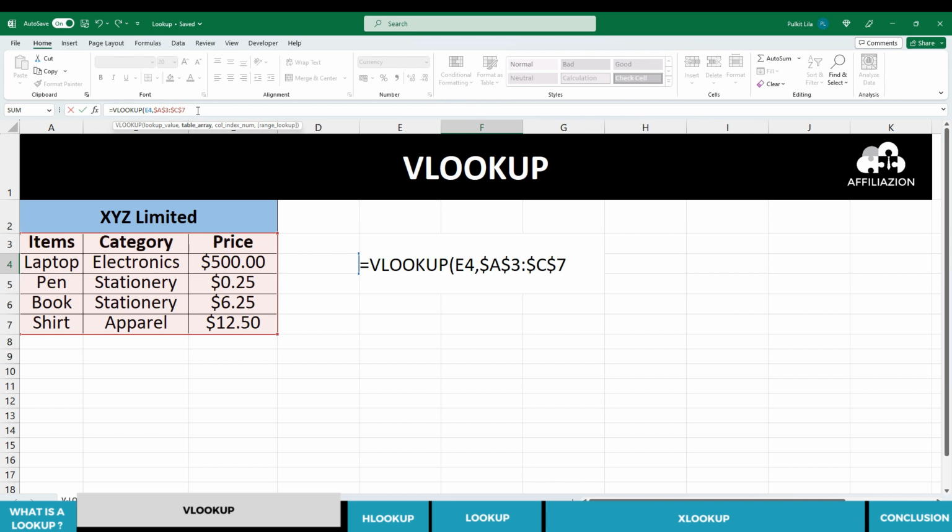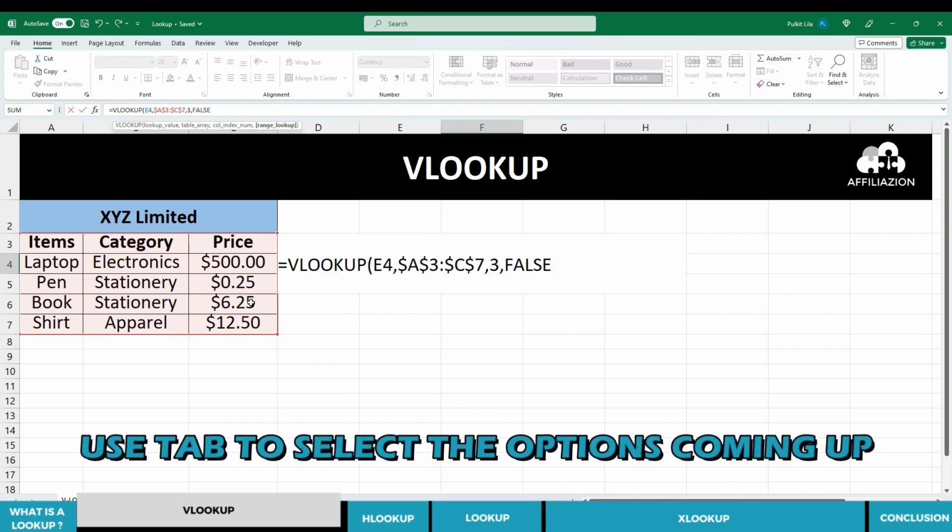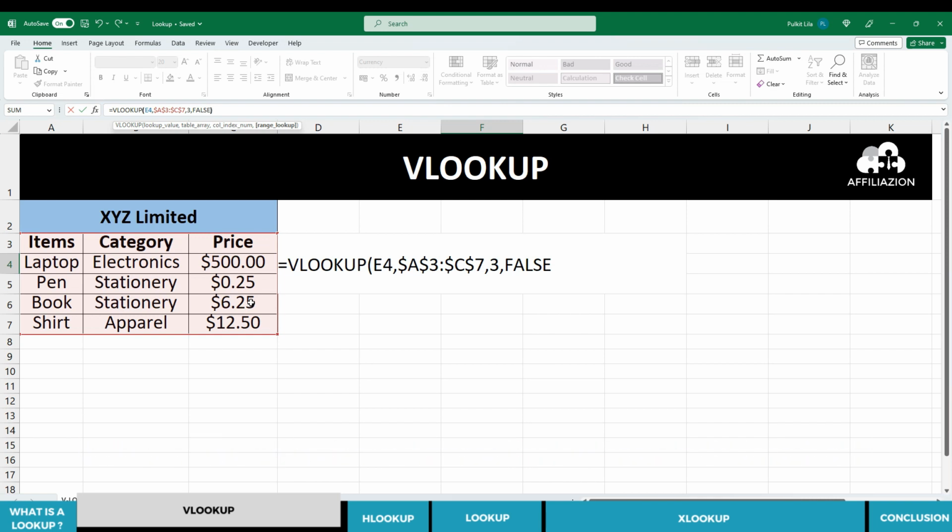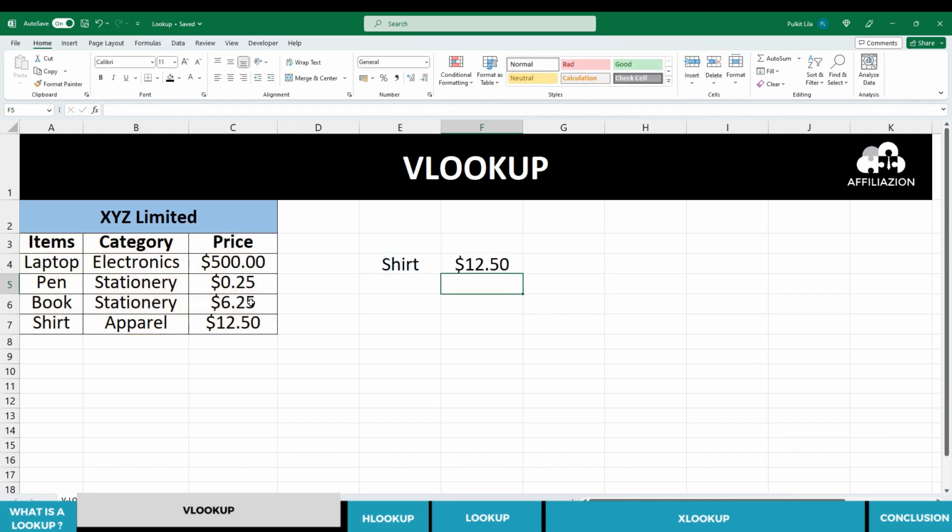You can also use the named range in this case. And then the column index number from which I want the result. So this is 1, 2, 3. So we want the third one. Okay. And then we want an exact match, not an approximate match. So we'll use false. You can use tab to select the options that are coming up. So let's see if we get the correct value. A shirt, $12.50. Shirt, $12.50.